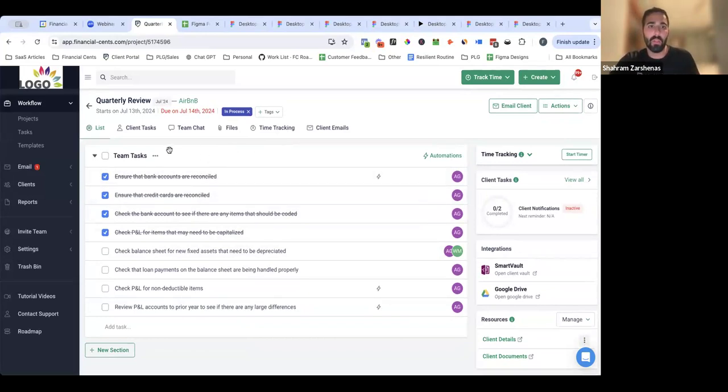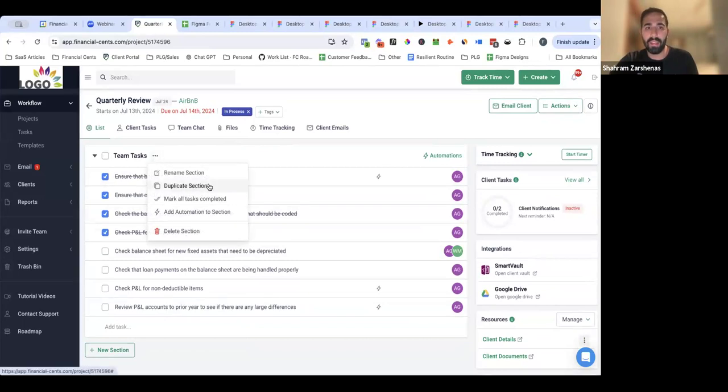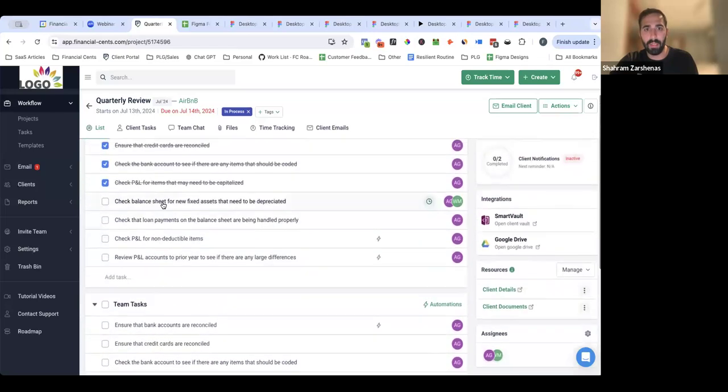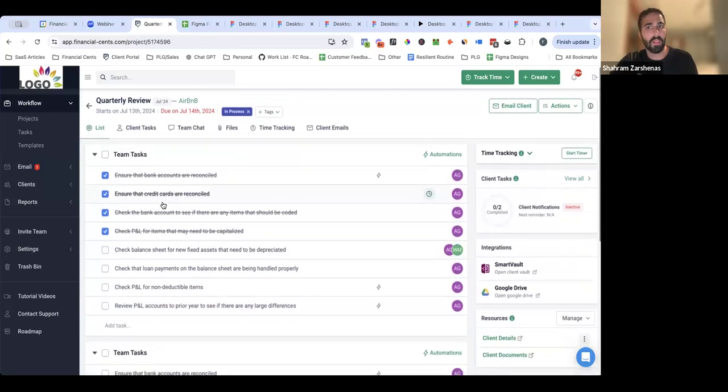So now you have an option here. You click the 3 dots to duplicate the section. So I can click this, and you can see that it made an exact copy of the section that I duplicated it from. It just makes it easier to create your workflows and use sections if that's something you're wanting to start to use in your firm.